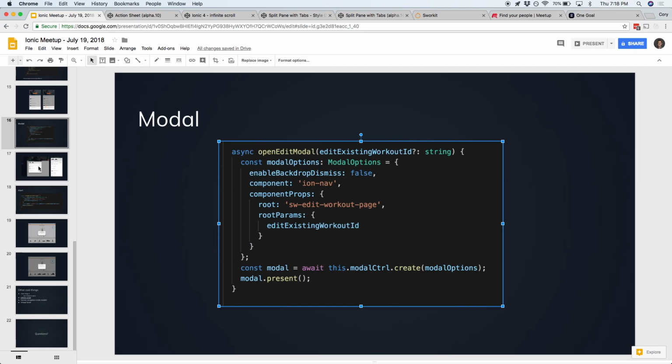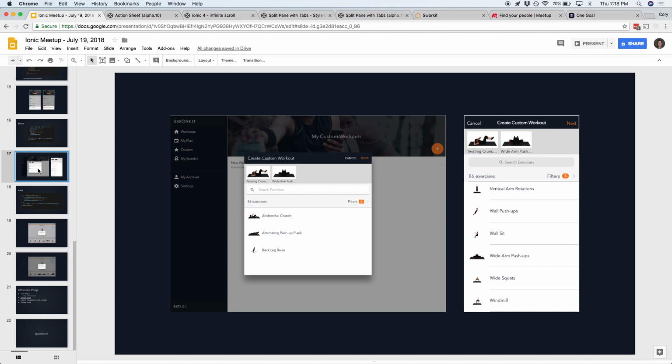Questions so far? Anything? Is this interesting? So yeah, there it is on an iPhone. Modals will take up the full screen. If you're on a desktop, I showed you that demo, it's going to sit in the center.